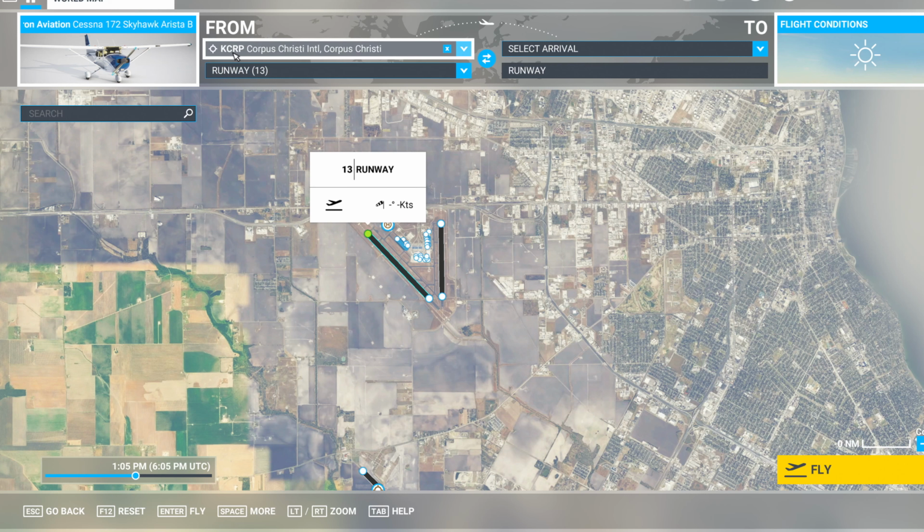Identifier is Kilo Charlie Romeo Papa. I do have it set up for takeoff to runway 13. You can see I do have the mod installed, so runway 18 is available if we want to use that. It doesn't really matter. Either way, you're going to take off and get to the appropriate altitude, and then we'll turn up to the north and head directly to the VOR.